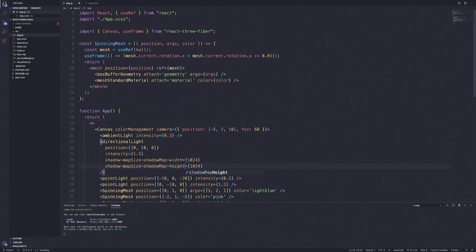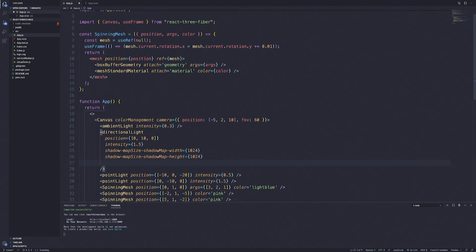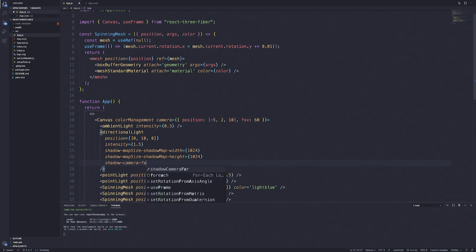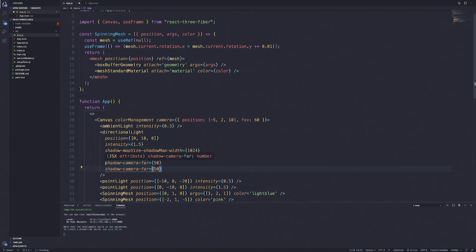Width, that's funny, height, 1040. Finally, we need to adjust the cameras for the shadow, so the shadow camera. What we could do here is write shadow-camera-far, and this will be set to 50. And then I'm going to copy and paste this a few more times, because then we're going to edit the left, right, top, and bottom.